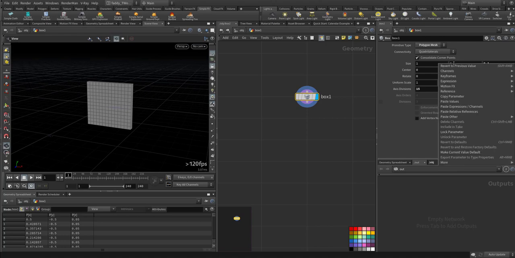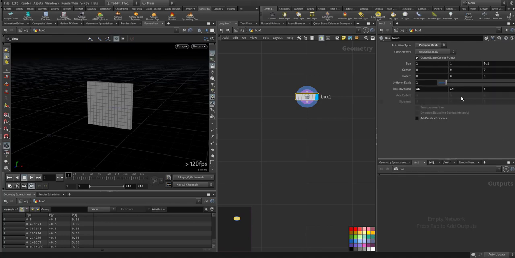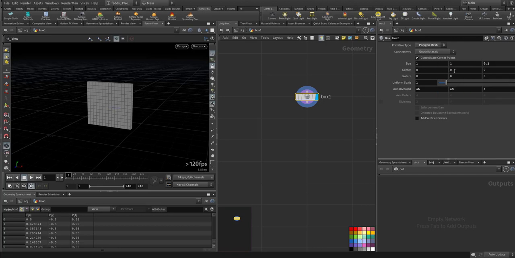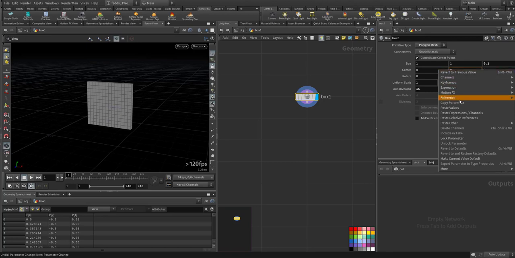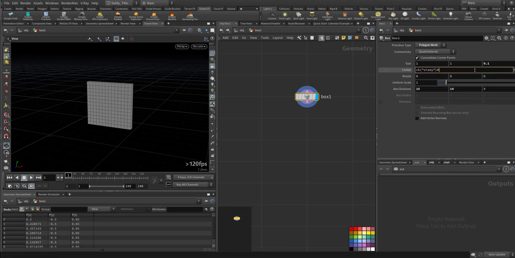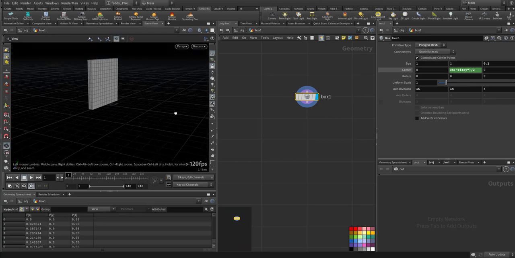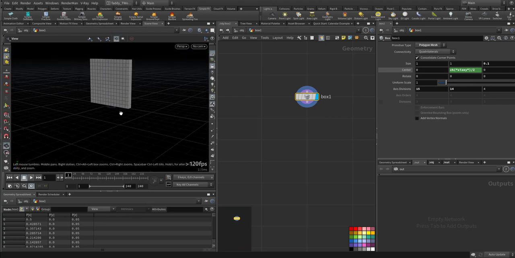Okay, to make it sit on the grid, right click on the Y size, so size Y, copy parameter, and on the center, I want to make it exactly on the ground. So paste relative, and we want to have it divided by 2. This 0 is extra. Now it's exactly on the ground.